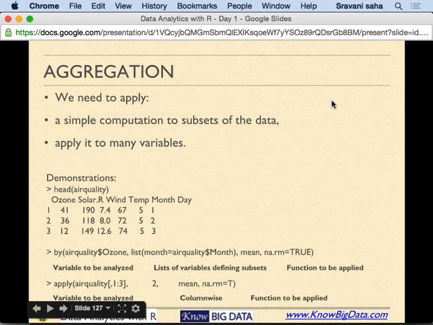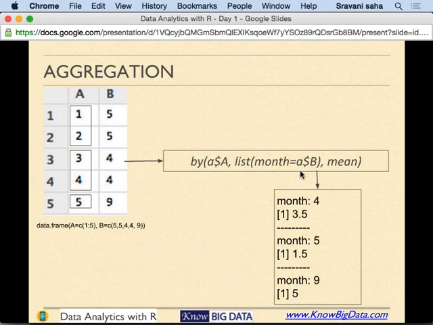So the variable to be analyzed was air quality. A list of variables defining the subset, and there is a function. There is one more variable called na.rm, as in remove all the elements where NA occurs. If you remove that, the elements which are going to give NA, meaning null, will be removed, and then the function applied is mentioned.